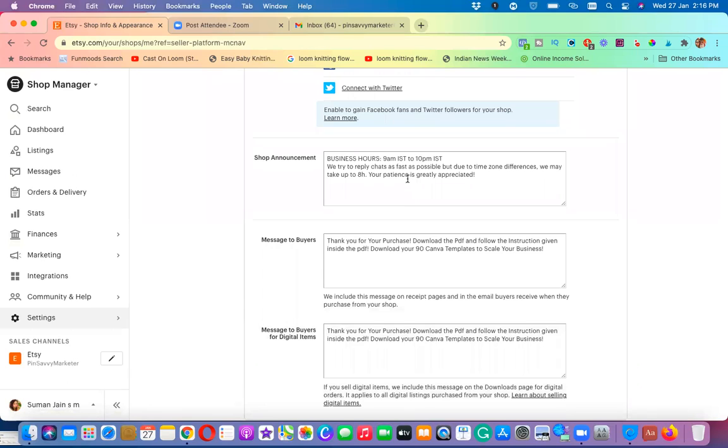And if you have any shop announcement, say for example you are going on vacation for 10 days, you can definitely announce that, so that if someone is buying something from your store, they will understand that you are not available at this particular time, and that it will take about 10 days extra. That is most essential.